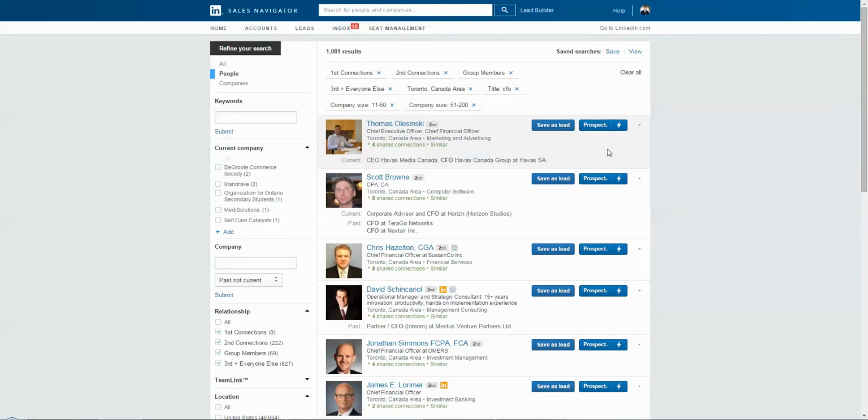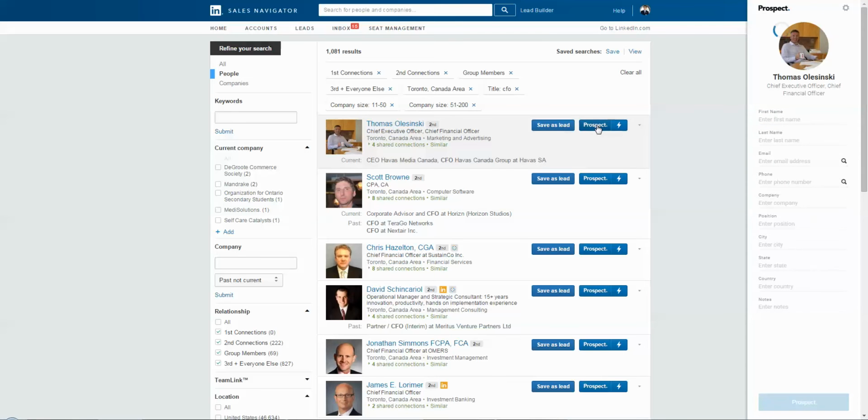Now this plugin called Prospect will help you find email addresses. So for example, this guy, let's say I want to contact him. I click on Prospect and I click on Find over here, and it gives me his email address after about 3 to 5 seconds. And there you go, that's that guy's email address.